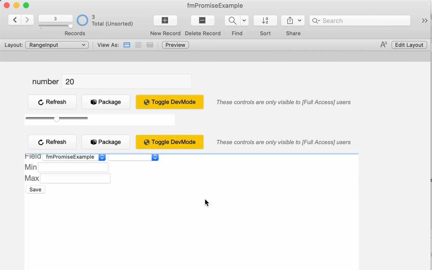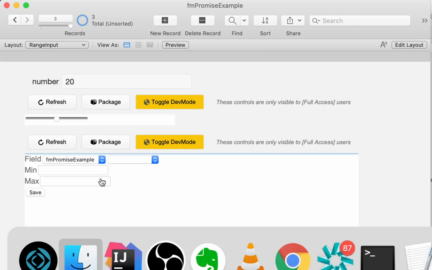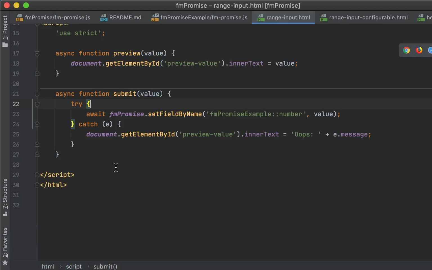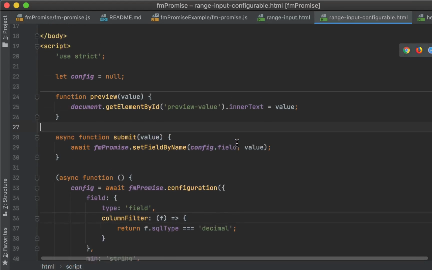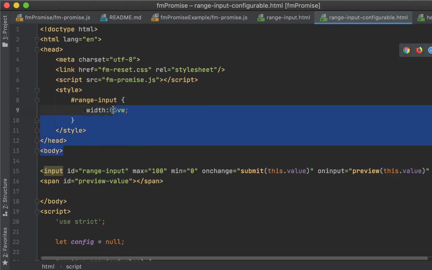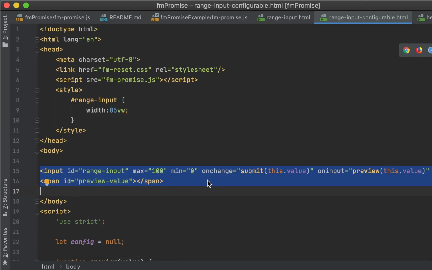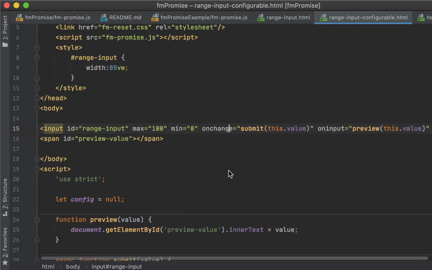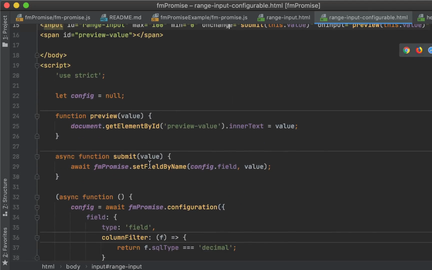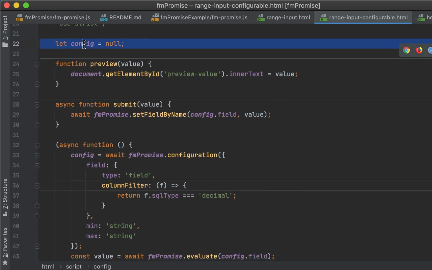And what we have here, interestingly, is a config form. I'll show you how I wrote this first. So here's our range input configurable. Everything here is the same. We've got our input with the callbacks, and we've got our preview, but we have a config object.